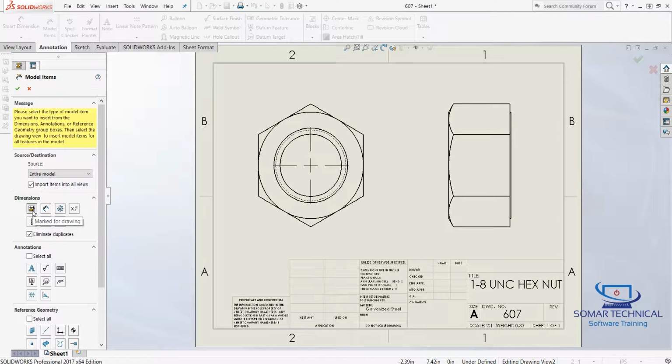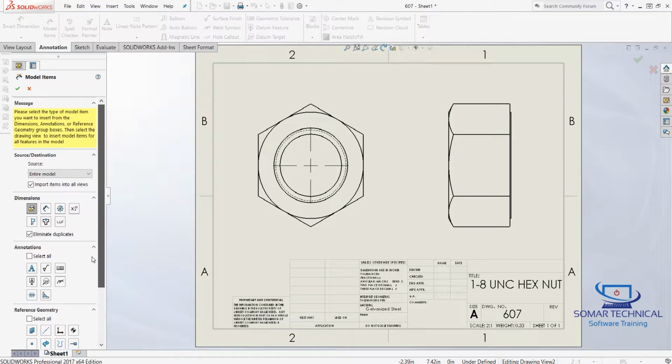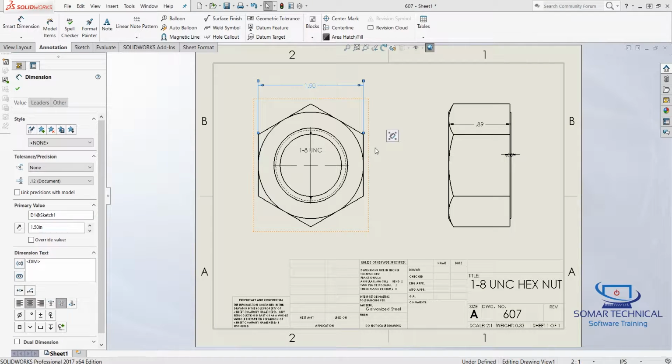And then right here, it says Mark for Drawing. That one you have to make sure is selected as well. Everything else could be checked off. This one here under the options, that's okay if you leave that one on as well. Use dimension placement in Sketch. And then just hit the check mark. And it'll add basically all the dimensions that you added onto all of your sketch to create the model onto the screen.